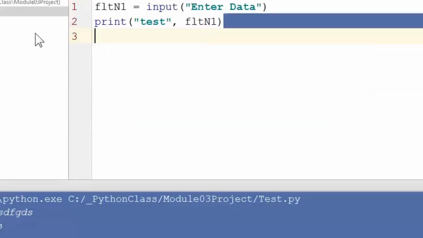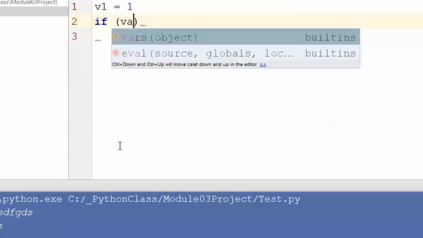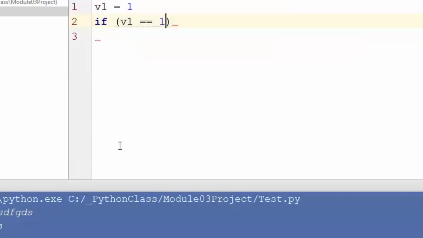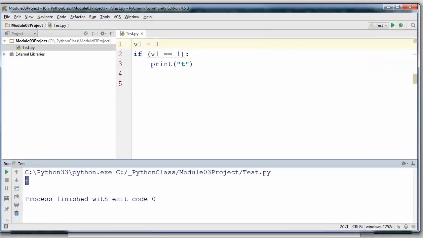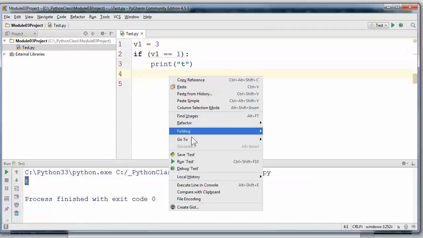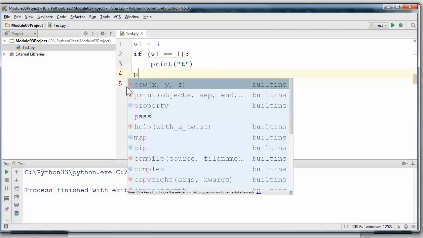So I would come over here and say v1 equals 1, if v1, and you'll notice the double equal signs for the comparison operator. Oops, how about a parenthesis instead? I'll print out true, and it should print out a t there just for the fact that it's true that 1 is equal to 1. Now if you just go ahead and put in a different number and try the same test again, you get nothing, and that's because without the else statement it does not go through and print anything.